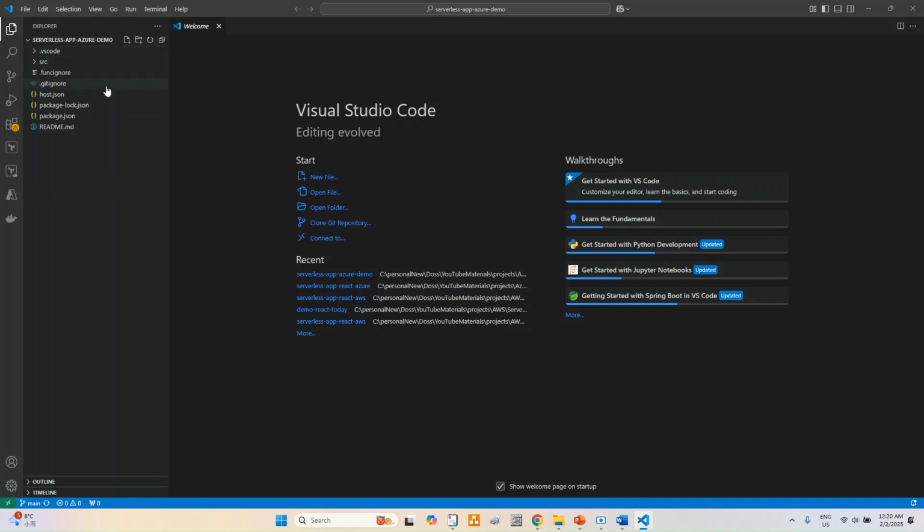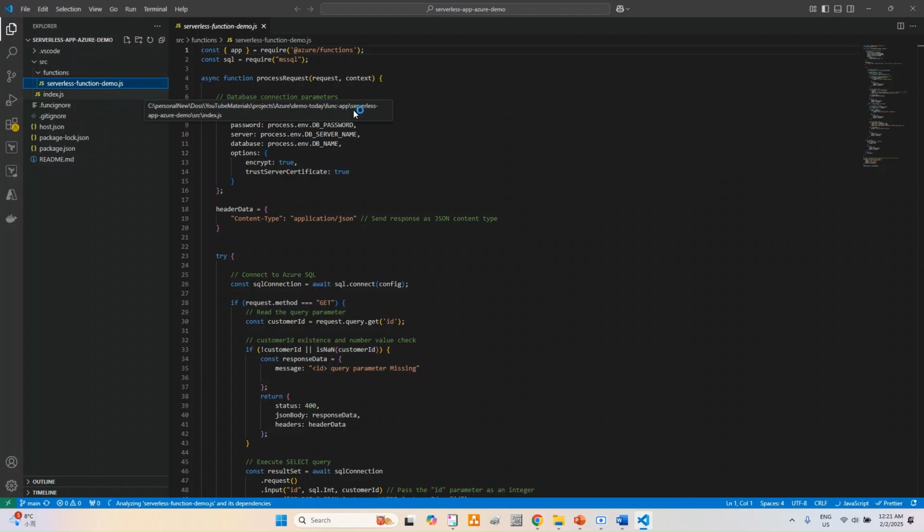Now, as I have opened the code, let's deploy these Azure functions from VS Code. Before deploying, let me explain briefly what this function does. This is a Node.js function. Here, in the first line, we import the Azure Functions SDK into the app object so that we can use an HTTP triggered Azure function. Next, we are importing the MySQL package to connect to the Azure SQL database.